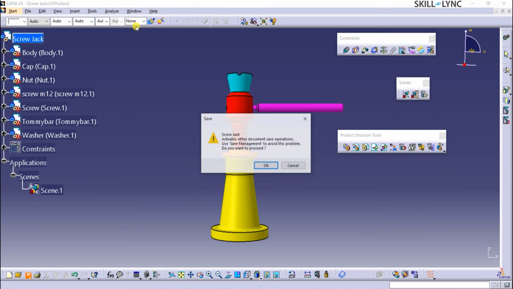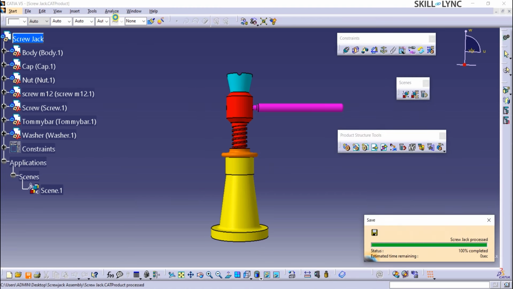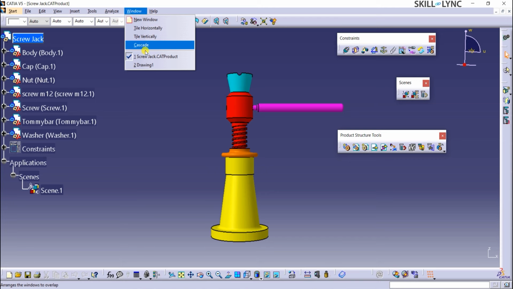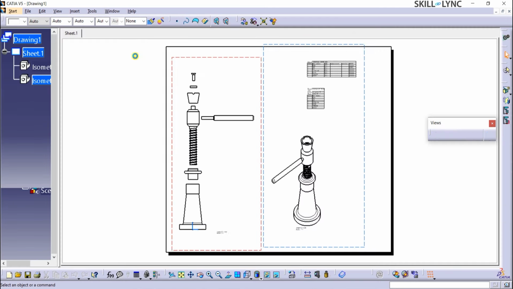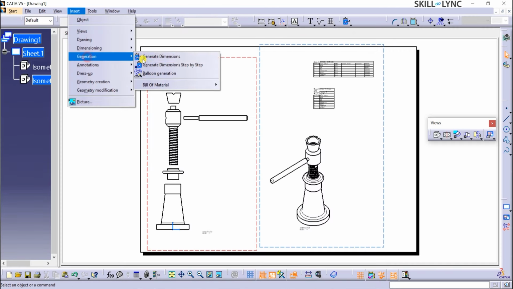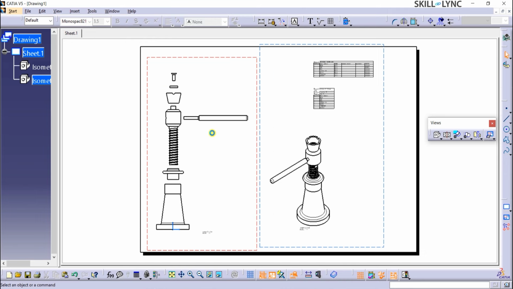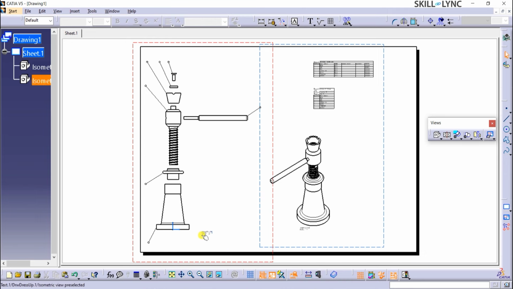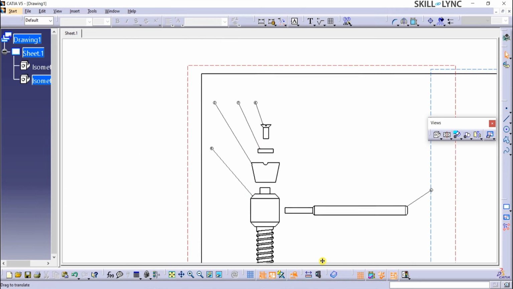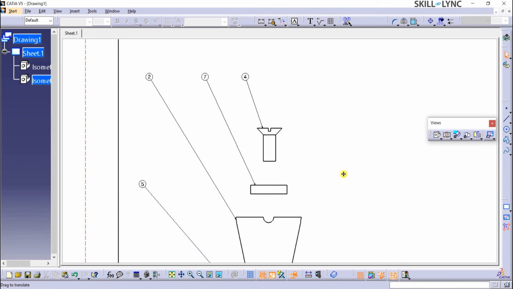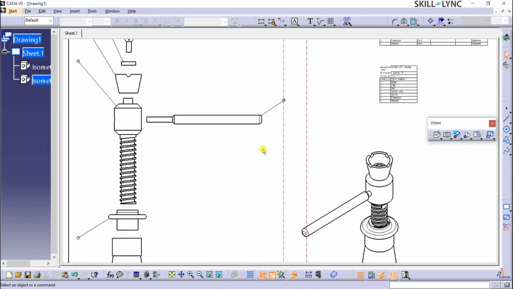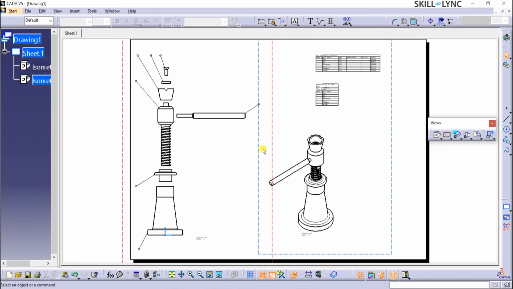Let's go back to the drafting workbench. I will now click on the insert menu bar, then select generation, and then select balloon generation. The software will carry over the balloons generated in the assembly workbench to the drawing as seen. The drawing is now completed. We shall wrap this exercise with this step and move on to the next exercise.